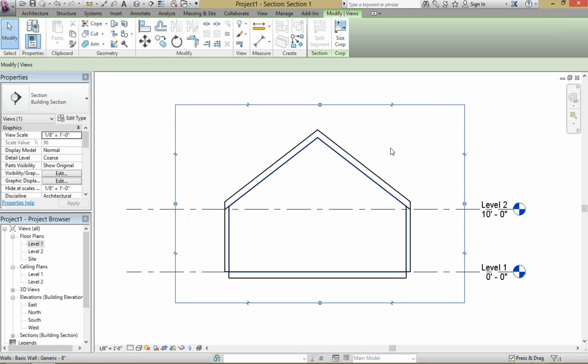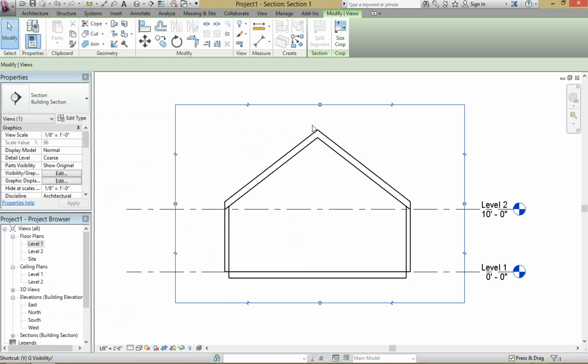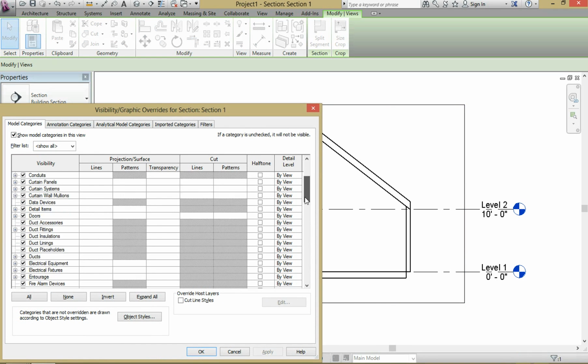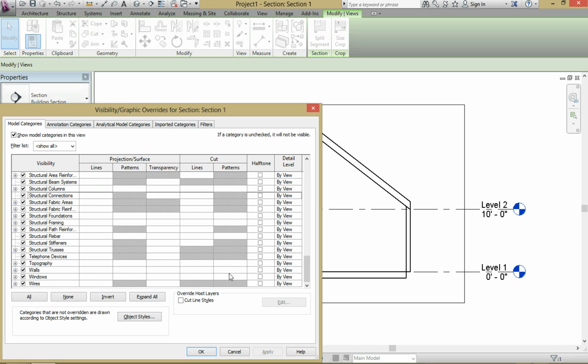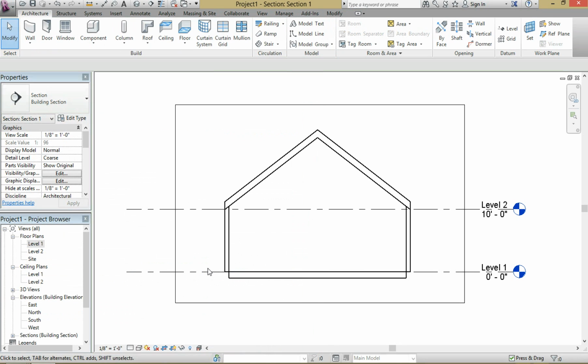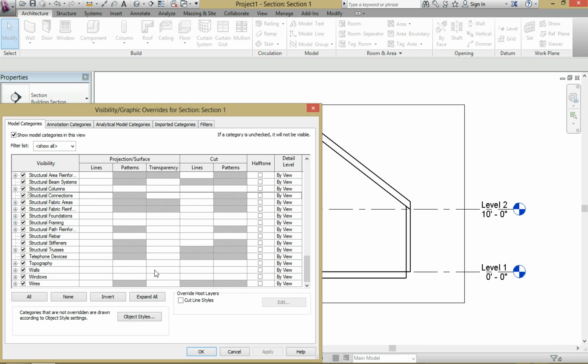Now, to be able to poche it, you have to go and change the visibility graphics. It's right there, visibility graphics overrides. You can hit edit, and bam, there you can change it. Or, keyboard shortcut, VG, same thing. Scroll down. We're going to look for walls. There it is. Under cut, which is a section cut, you have lines that you can change, and you have patterns that you can change. We're going to be changing the patterns.